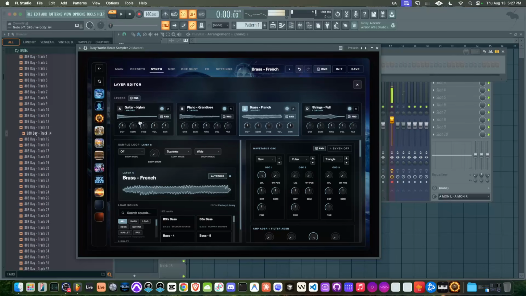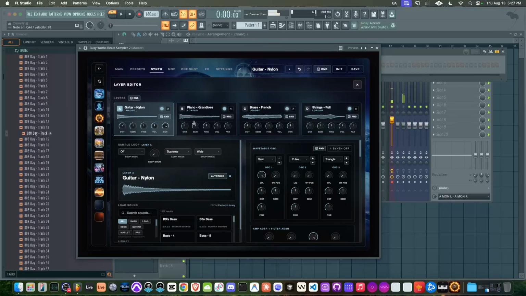All right, so what we can do from here is do different things like shift the octave of the guitar. We could pan the guitar to the right. We can do the same thing with the piano, pan it to the left. Now we're creating a spread sound. We can turn that on the brass so it's not conflicting with the strings as much.